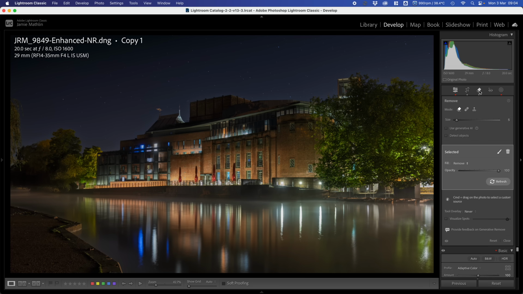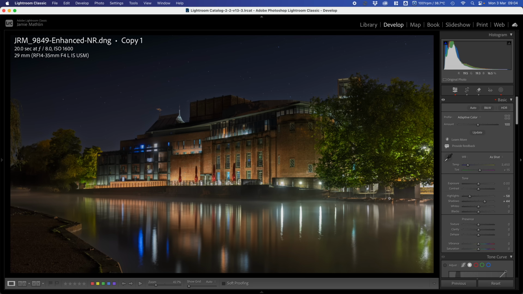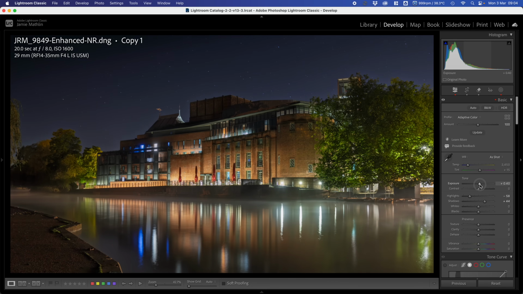So I'm just going to go back to my main screen here. So where do we go? Just to finish this image off, well, I think what we can do here is brighten the whole scene ever so slightly. I think that looks very good. I'm going to probably just take the mist that you can see on the water and increase it just a little tiny bit.